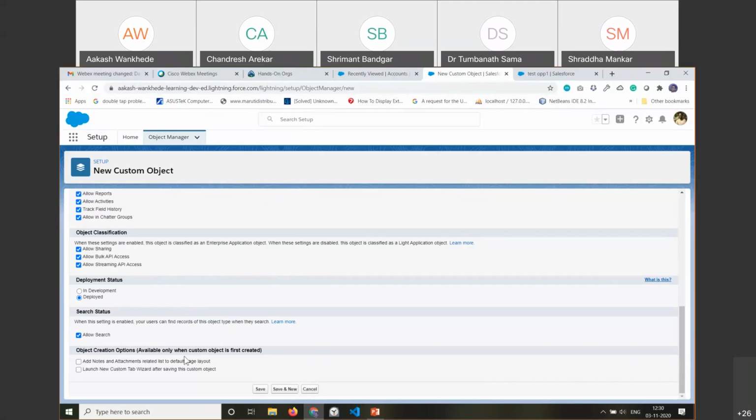If I want to attach a file for this object, I can allow attachments, so I can add notes. Then I can click on launch new custom tab wizard, but I'm not clicking this. This is for if I want to create a tab for this object.